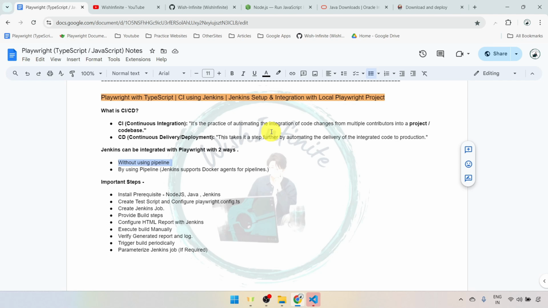And mainly in real-time projects, you would not be doing this Jenkins integration with local Playwright project. But this part is really necessary for you to understand that how Jenkins works. So if you understand this part, it would be very easy for you to understand the next part, where we would be integrating Jenkins with Playwright Git repository.